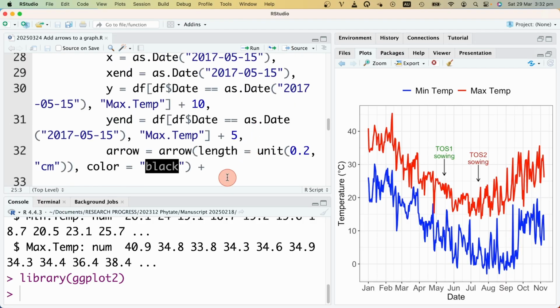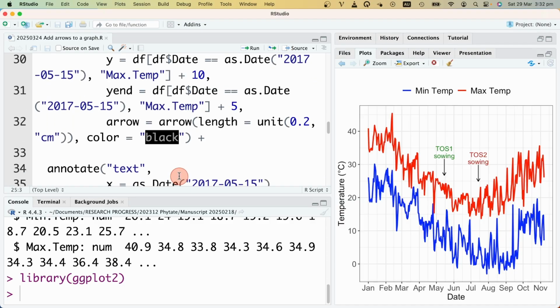After that, we will add an arrow. That means we want to add this arrow. We use the code arrow, and the length is unit 0.2. The color we use is black.